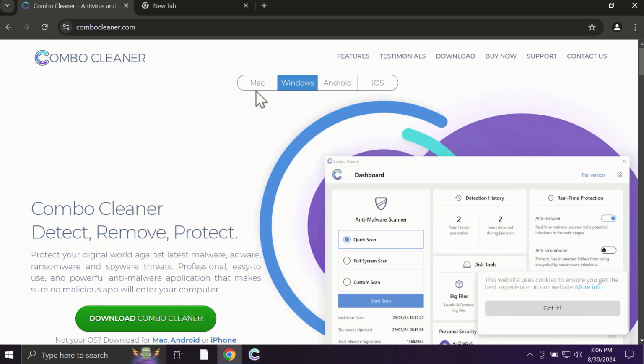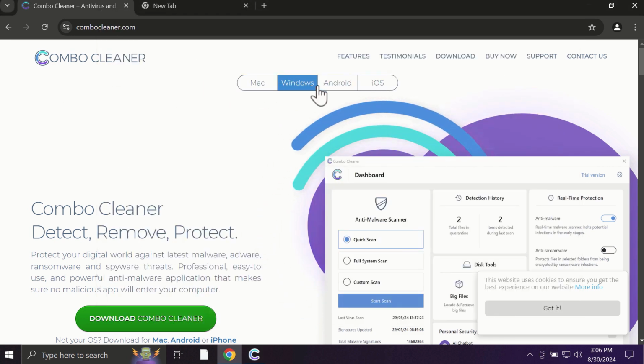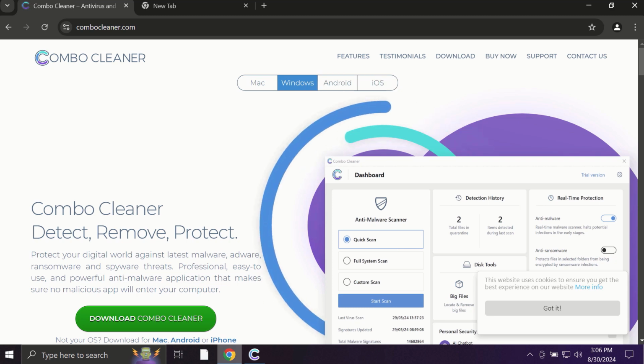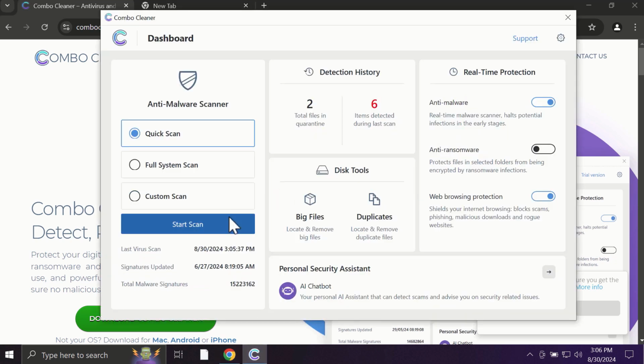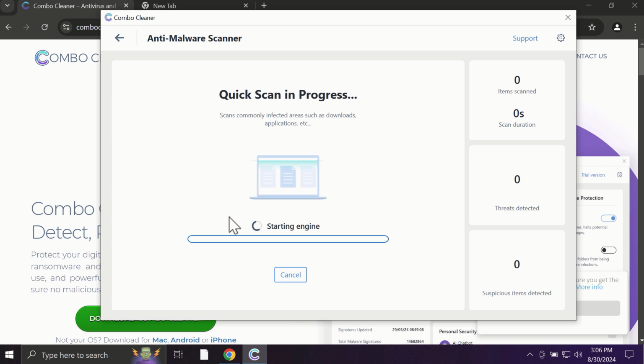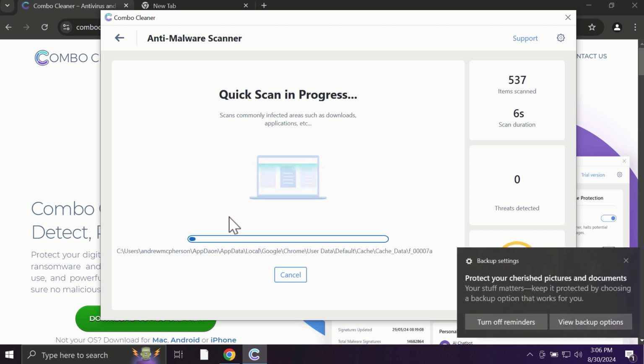Pay attention to the fact that Combo Cleaner is available for all popular operating systems: Mac, Windows, Android, and iOS. So after you click on the Start Scan button, the antivirus database will be updated first of all, and then the scanning will begin. The scanning duration depends on various factors.